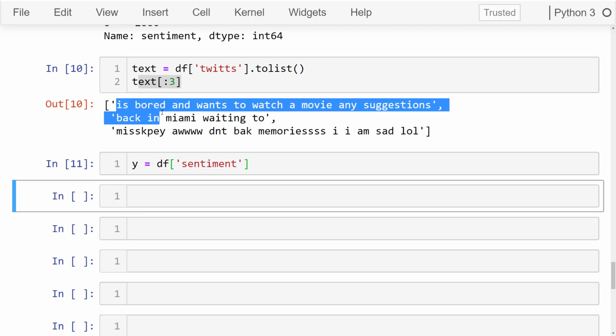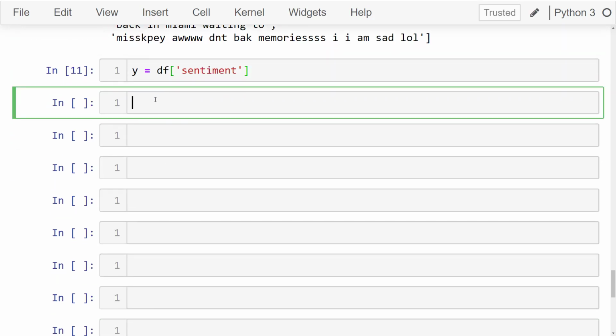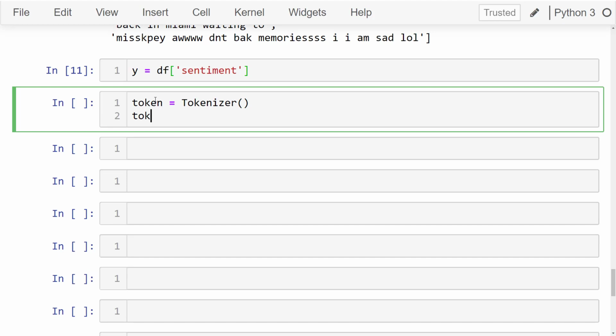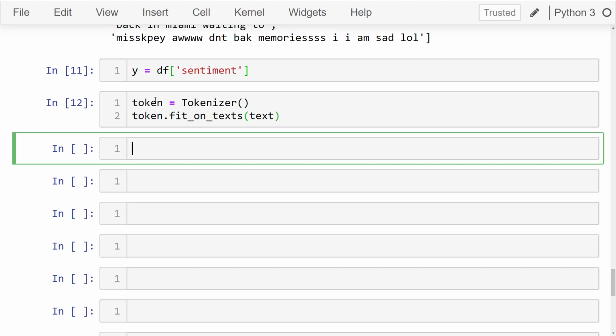Now we need to tokenize this. As you have seen in the previous video, we have used the Tokenizer from Keras. So the same thing we are going to use here. Sorry, token is equal to Tokenizer, and then we need to fit it, token dot fit on texts, which we can do like this, and then finally I'm going to pass here text. So the token has been fit.